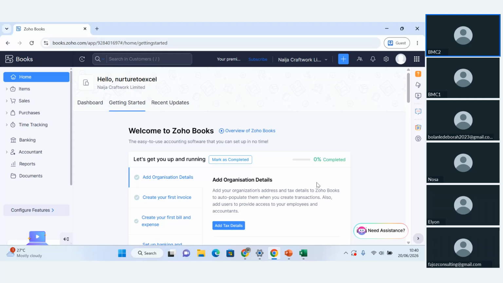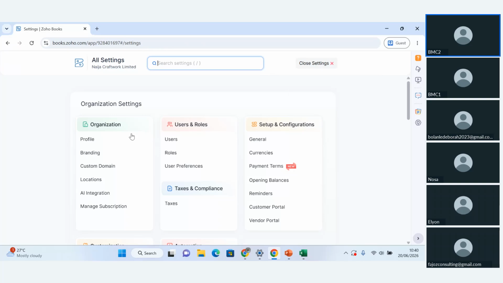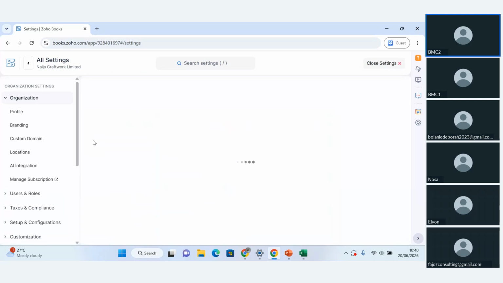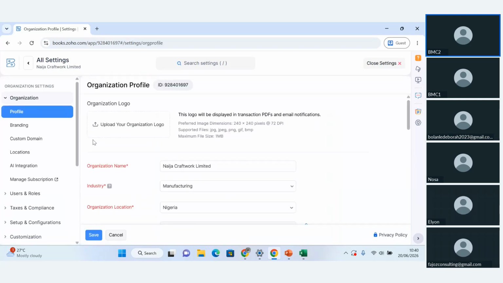Okay, so to start the organization setup, at the top here, that's what is called settings. At the top here, we have settings. So I'm going to click on settings. And the next thing you see is profile. So click on profile. So here, you can upload the company's logo. You add the company's logo from here.